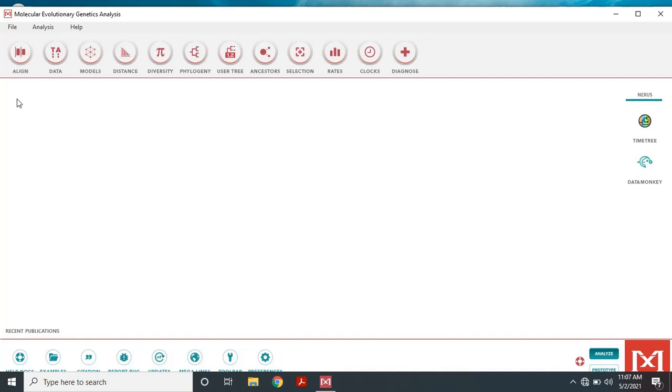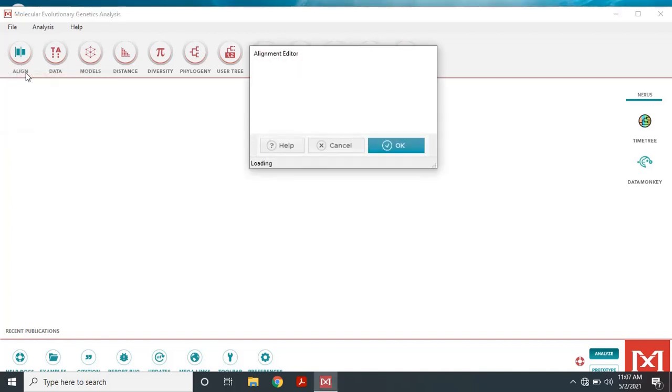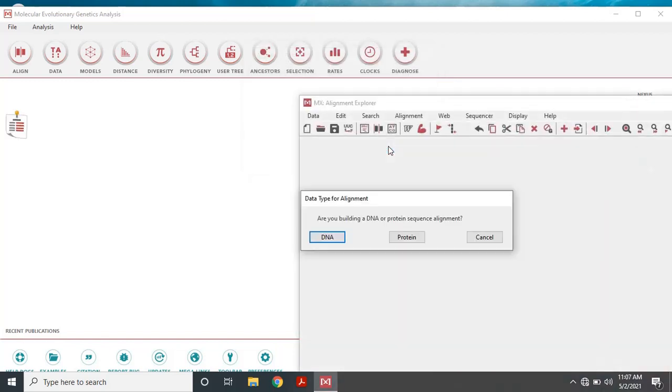In that window you have an option called align. Go to the align option and select the first option, edit and build alignment. After selecting it, you will get this kind of window. You should wait some time until the window loads. Then select create new alignment and click OK.